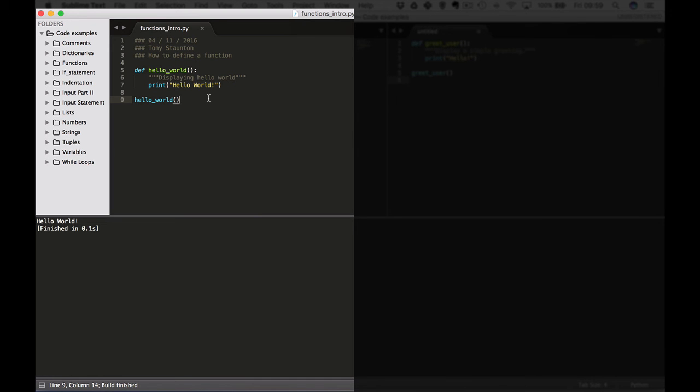Okay, there we go. Hello world. So let's just do a very quick recap. We defined our function, def. We entered in our function name, followed by brackets and a colon. We then opened up our function's comment or our function's description with three double quotes, displaying hello world, and close it off with three double quotes.